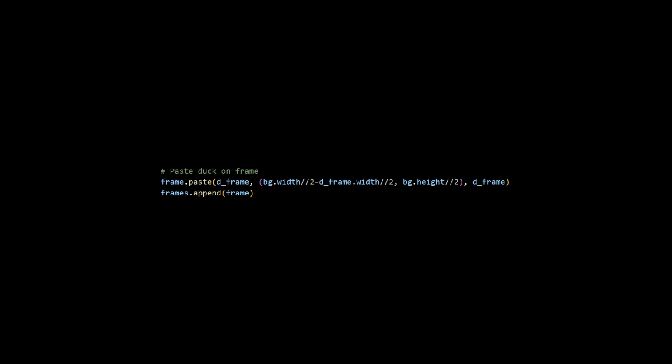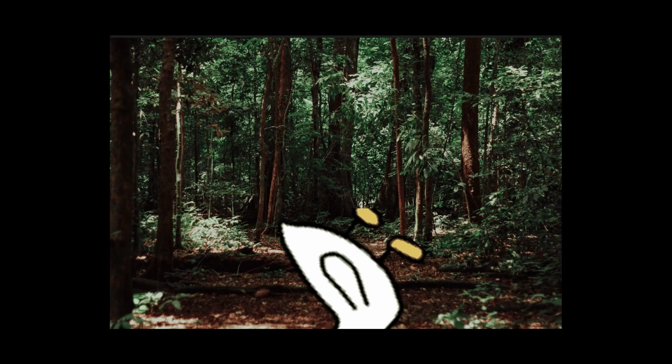Where you put the image doesn't really matter, as long as the value you're trying to pass is a decimal and it is within the frame's boundaries. The code I have here centers the duck in the middle of the background. Lastly, we append the frame to the frames list. Now we have randomly rotated the duck right up next to the screen.